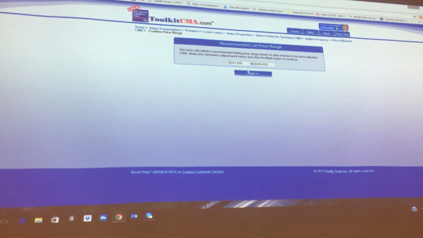Recommended list price, 241 to 256, so it gives you a range, okay? The thing with the CMA is it's not spot on, you've got some variance. If you come in at 253 and the seller says, I'd rather market at 257, there's no real difference between 253 and 257. When you think about it, buyers are going to look in that range, so it gives them peace of mind. Mine was this, but we're close enough to work with it.